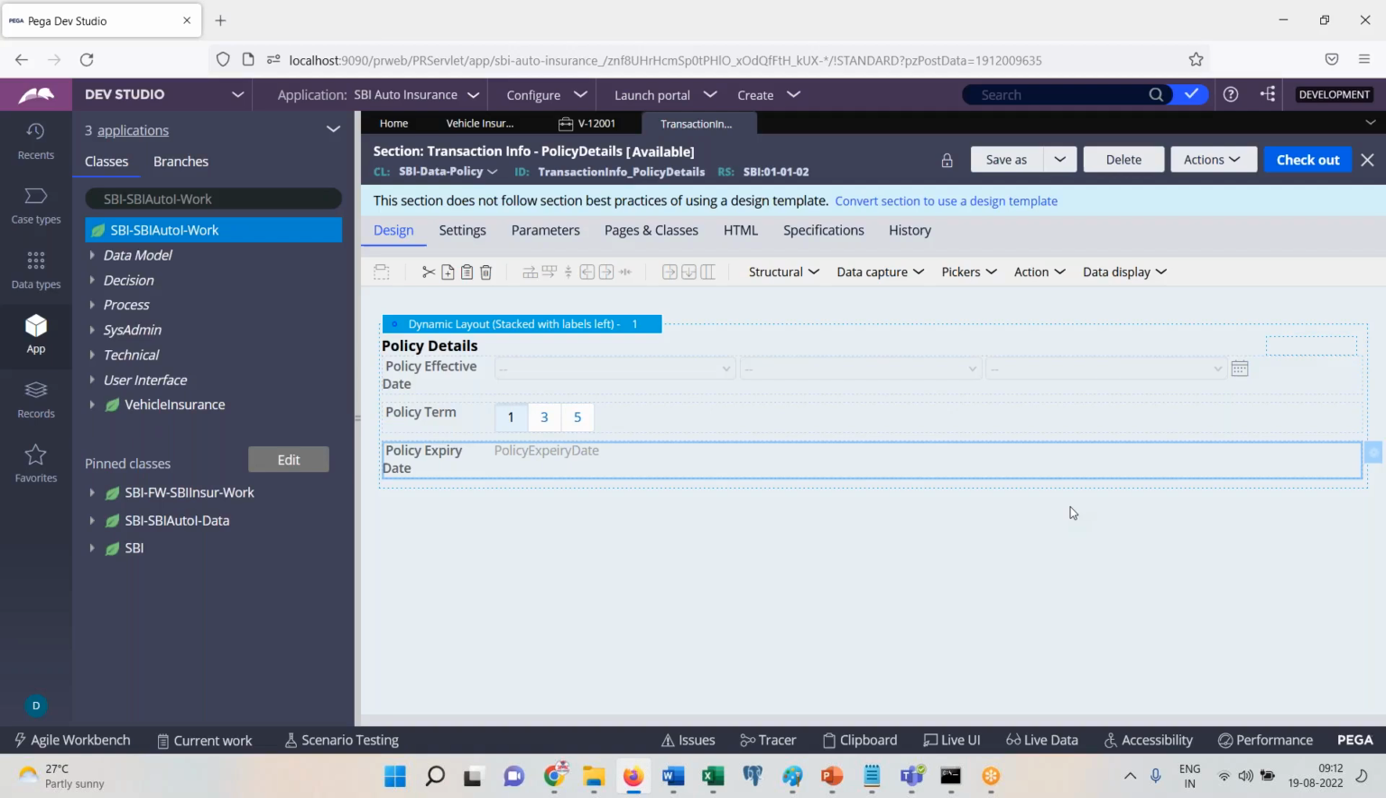What is the calculation? Policy expiry date is equal to policy effective date plus policy term. Policy effective date is a date property. A date property contains day, month, year. Policy term is an integer. This integer term we need to add to the date, only for the year part. The effective date that you enter should be incremented by the number of years. How many years? 3 years. The term is the number of years, and the result value you should assign to expiry date.